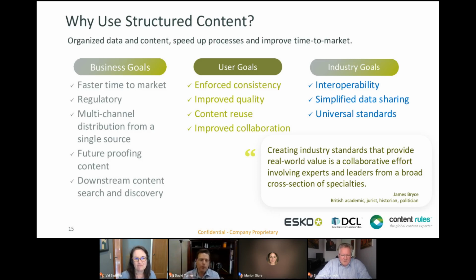Val, when you're talking to pharmaceutical customers, what are the top 2, 3, 4 reasons that you're usually hearing about when it comes to structured content? Oh, well, number one is time to market. We all want to get medicines to people faster. That's what we do, right? That's why we're in this. Yep. That's why we do this.